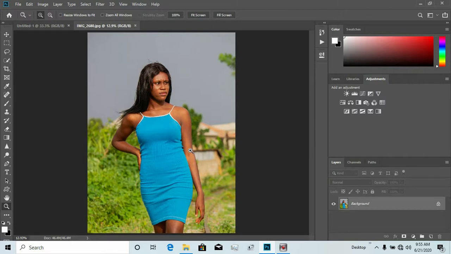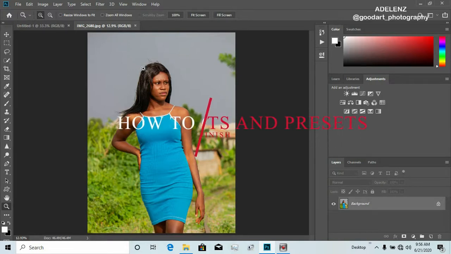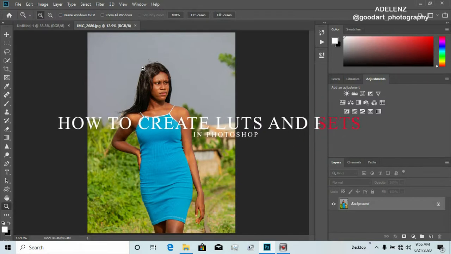So in today's tutorial, I'll be talking about how to create color presets and LUTs. That's color lookup table. We'll be working on this image, so I will show you how to create your own color presets and LUTs that you can be using for your images.